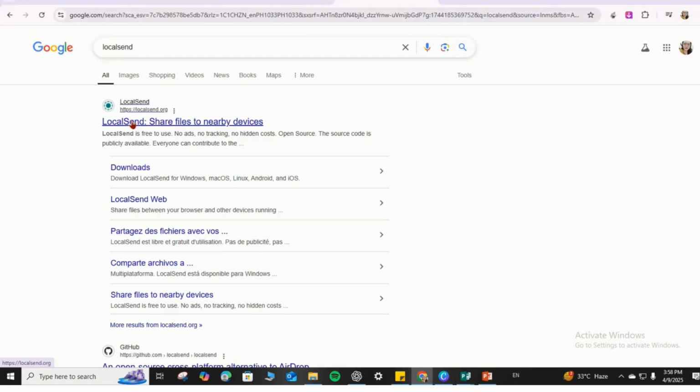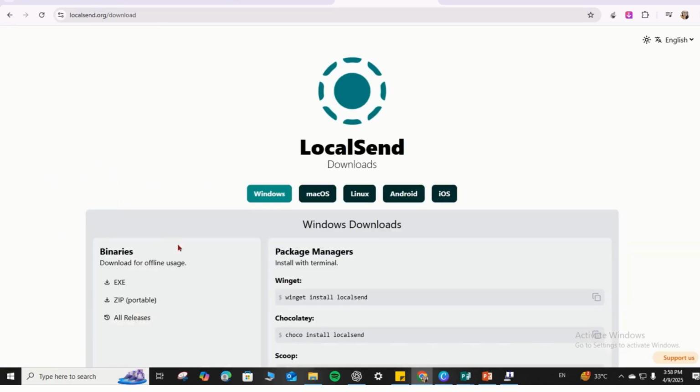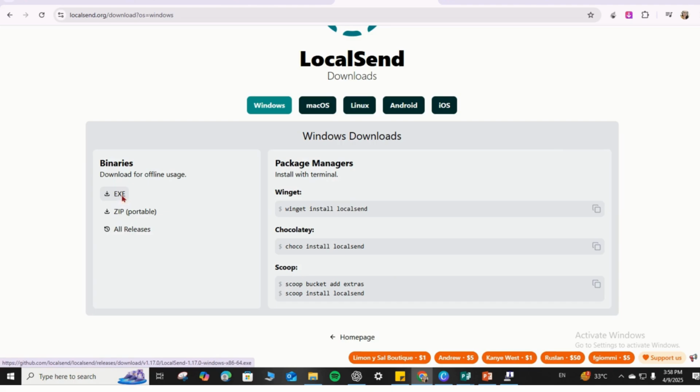Download and install LocalSend. Go to localsend.org or search LocalSend GitHub to grab the latest version. For phones, get it on the App Store or Google Play. For desktop, install it on Windows, macOS, or Linux, whatever you're using.